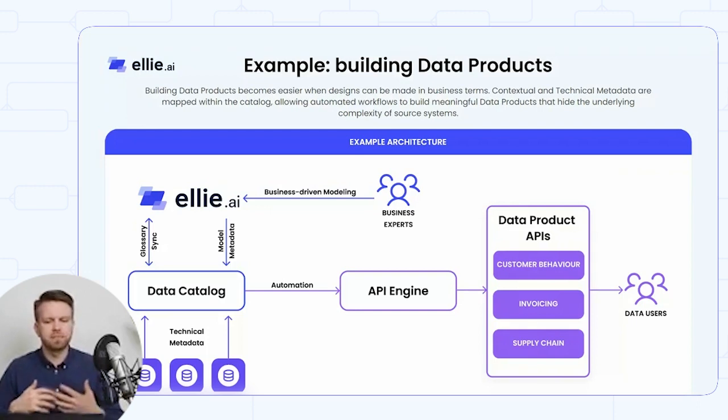So in effect, we're building data products based on business-driven modeling, design that happens on the contextual metadata level, and then we're using these connections to automate the generation of those actual data products. This is one example. It could be something else. It could be a manual process, whatever. But the idea remains: design on a high level, design in business terms, and then use those linkages to build from there.